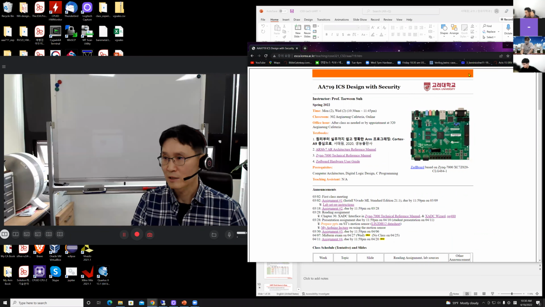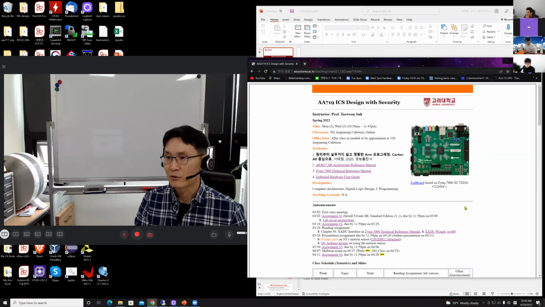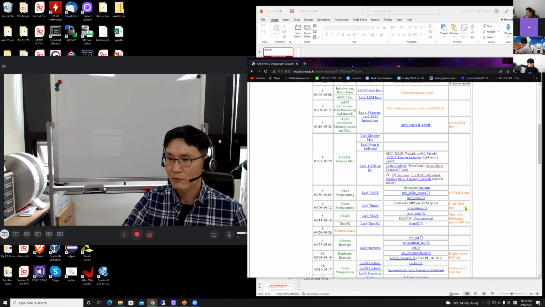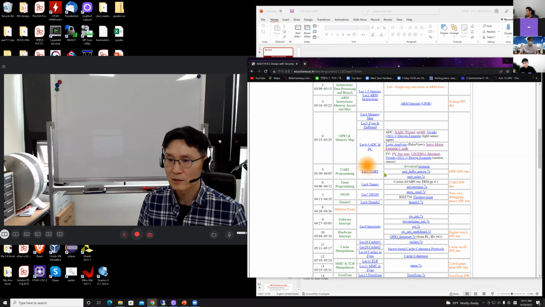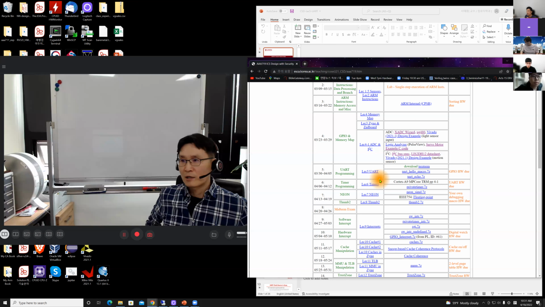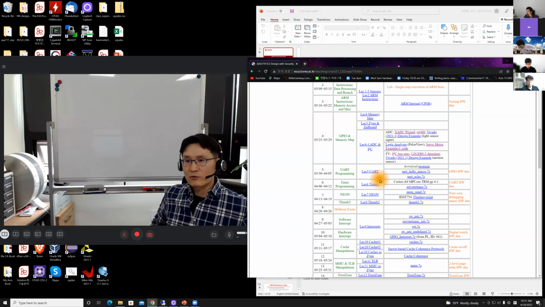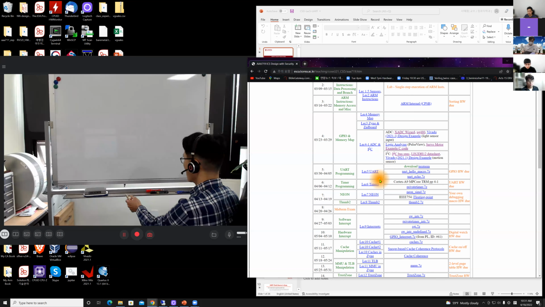Okay, this week we will continue to talk about new I/O devices. Today we want to finish these two, UART and timers. If you recall what we have done so far, we discussed two I/O devices. The most simple I/O device is called GPIO, right?